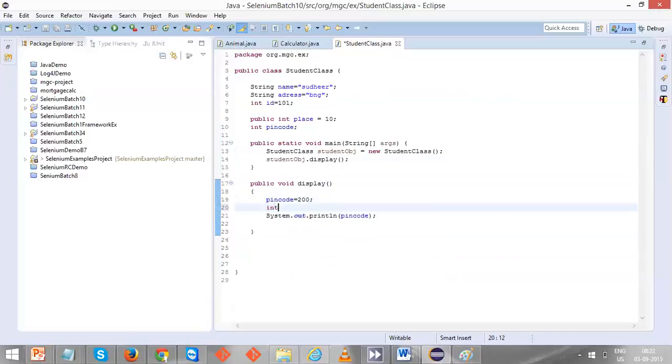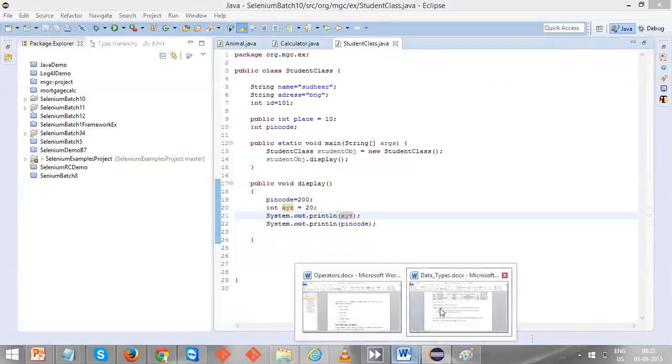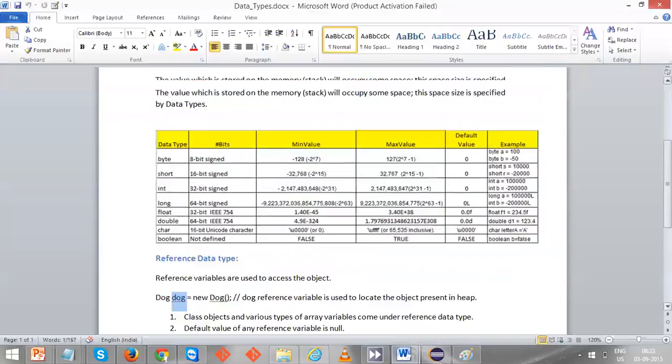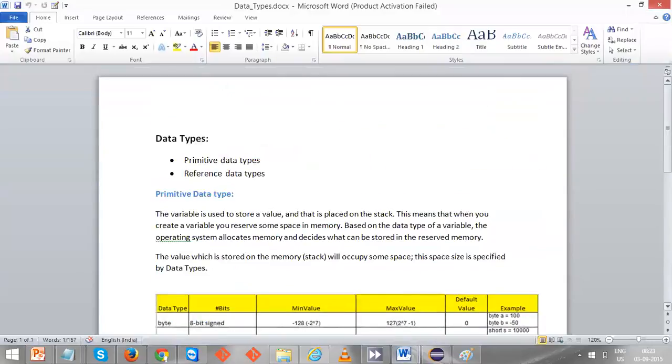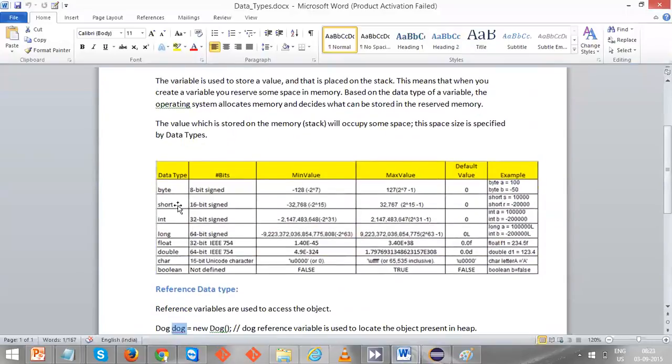One more thing here, int xyz equal to 20. I'm done with the data types. So you can go through this presentation or this document once again, note down all this information, and read it once again.